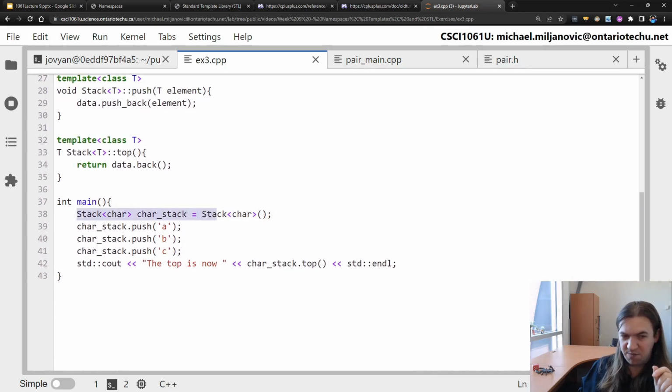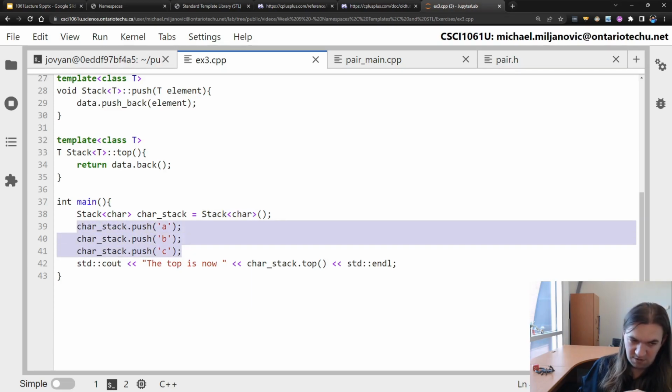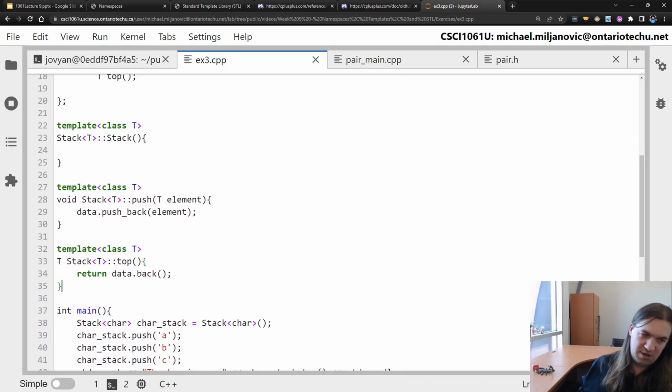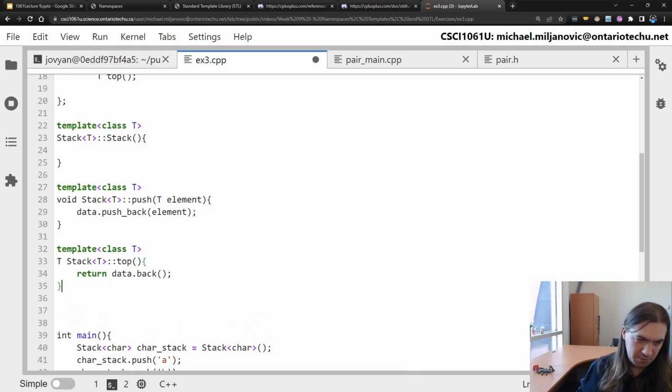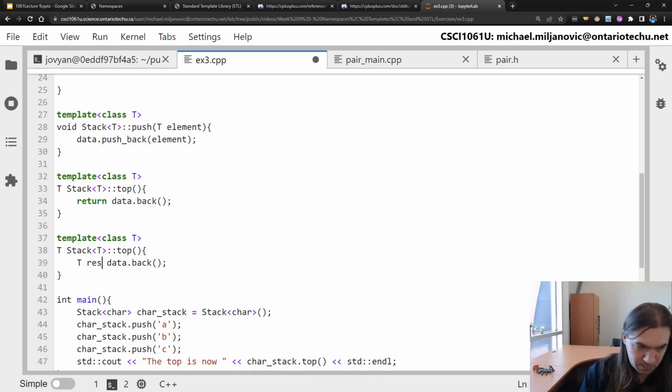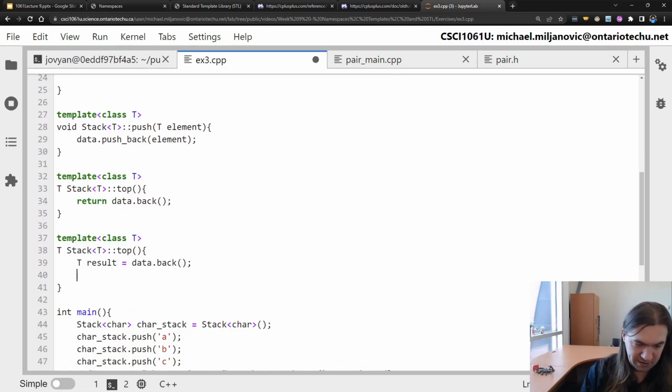Here, when I construct my character stack, I need to specify it is a character stack each time. That way it calls the correct code. Now I can push several times and it can retrieve the top successfully. Almost done. Now I just need to do pop, which is not too bad. Now I believe I need to store the result. So the result is data.back.